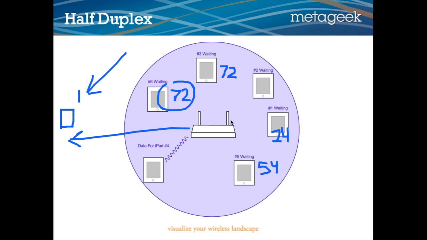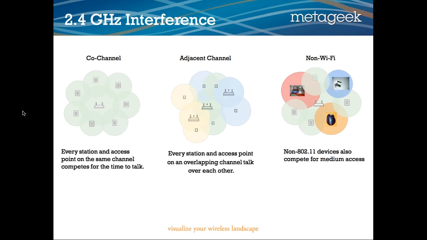So we need to preserve airtime. We need to make sure that everybody has a reasonable amount of time to talk. And we do that in several ways. We do that by making sure that there aren't too many devices on a channel, and we make sure that all the devices are talking fast and that no one is hogging time talking by talking slowly.